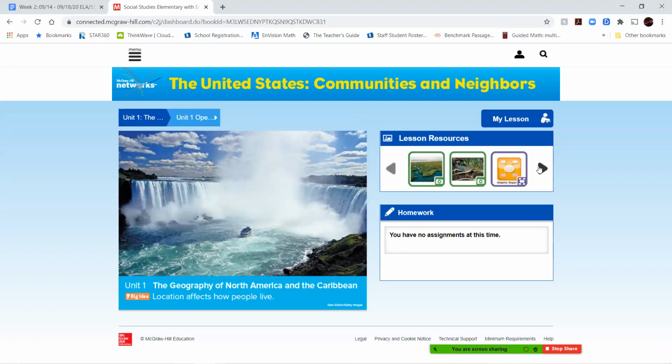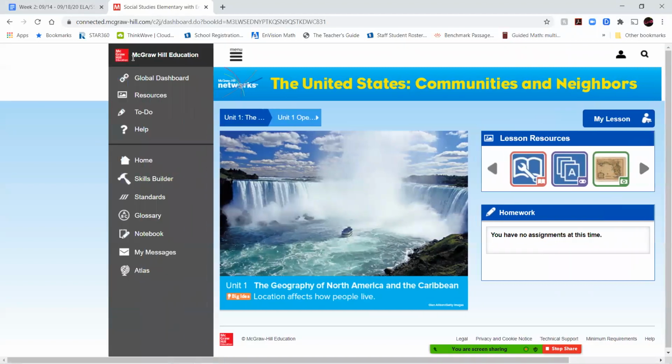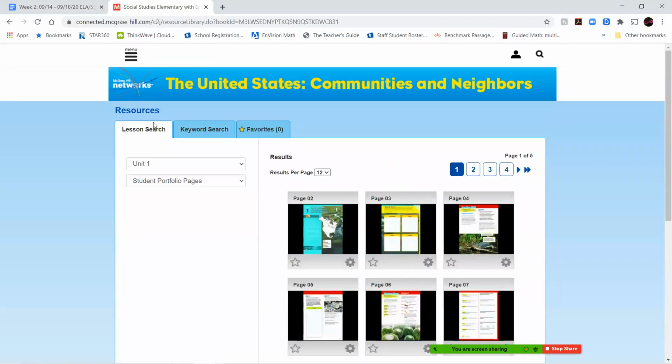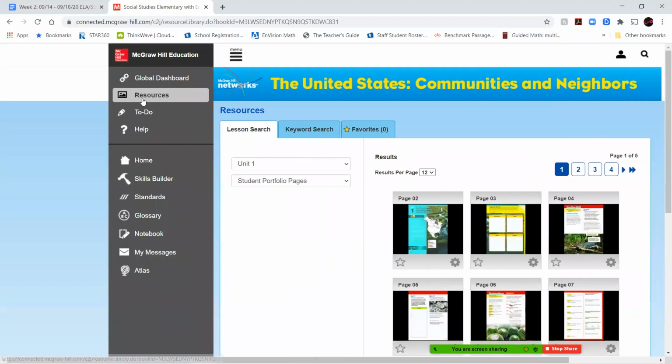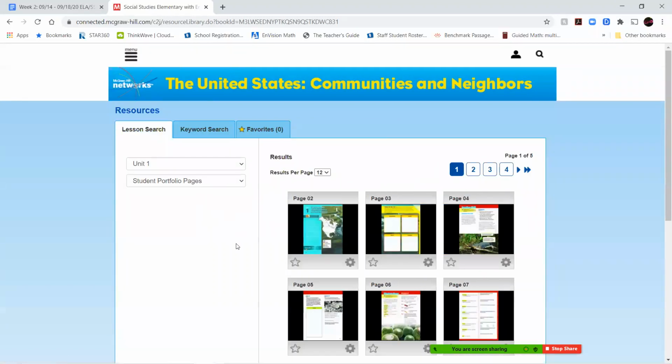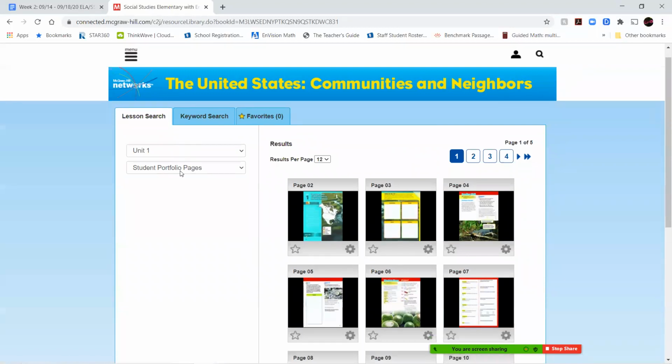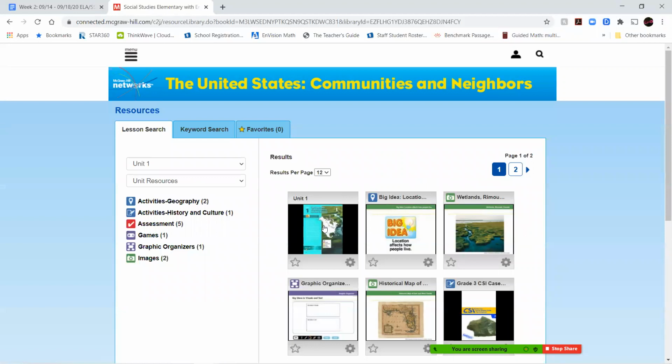As you go through the lessons, you'll find a lot of extra information and larger maps for you to view here in this area. And also, if you misplace your materials, you need a fresh copy of pages, you can always go over here to the menu, click on resources. That'll take you here. And you can go to Unit 1. You can either press student portfolio pages, which will give you one page at a time, or you can press unit resources, and this will give you all of Unit 1 to download. So all of the pages from Unit 1, you'll be able to download here.